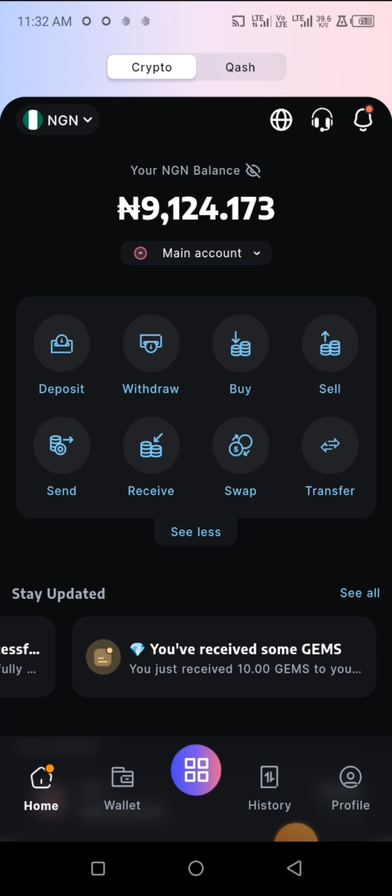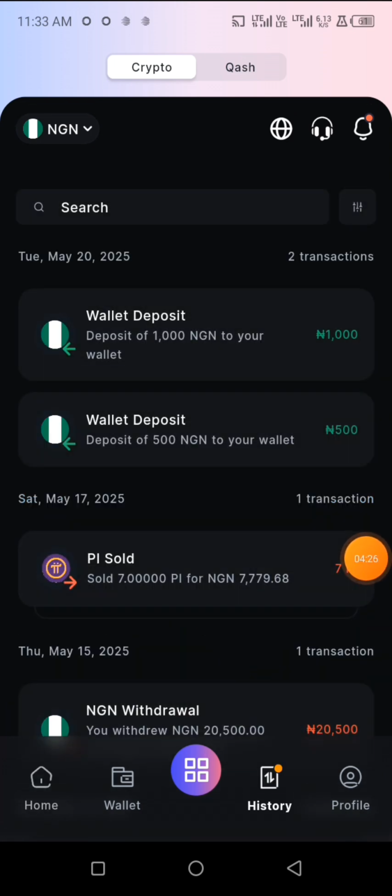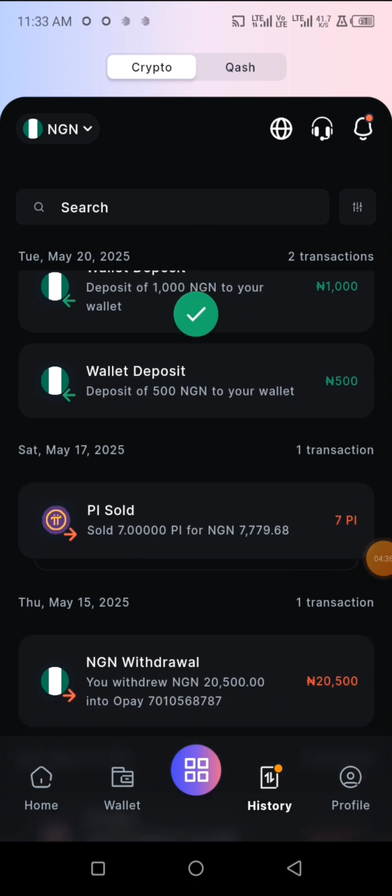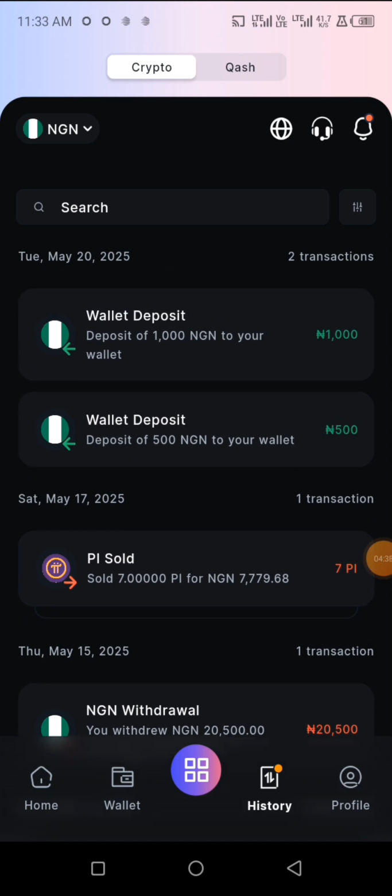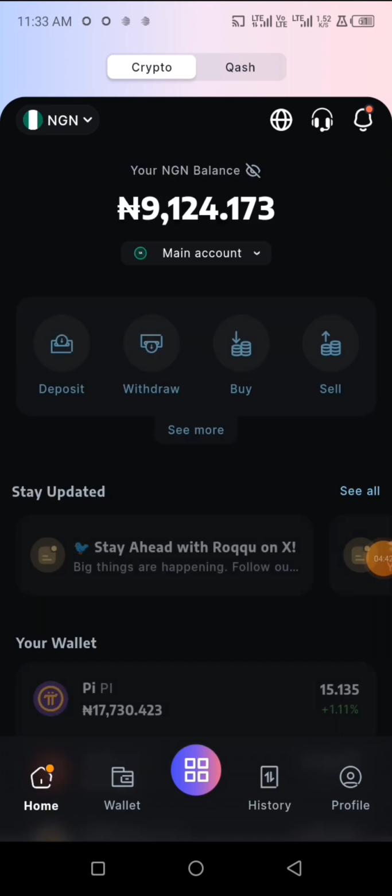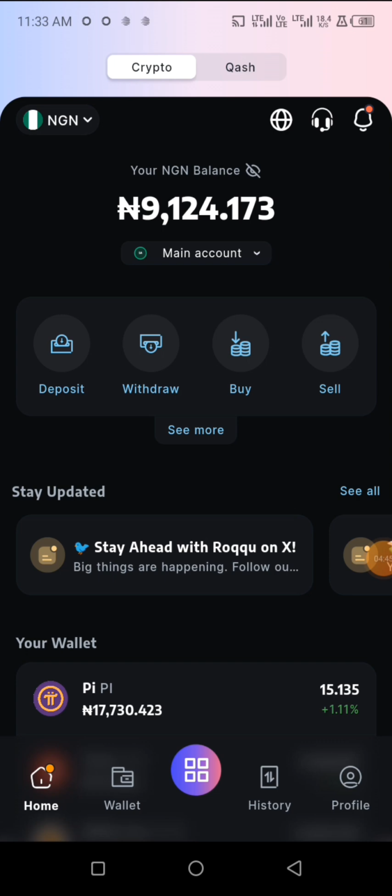Another thing you need to know is that whenever you're not sure if the money has landed, you can always go to your transaction history over here, just at the dashboard. You click on history and refresh it to see your last transaction. Okay, this is my last transaction, a deposit of 1,000 naira to my account. Now that's how to transfer with any account you want.